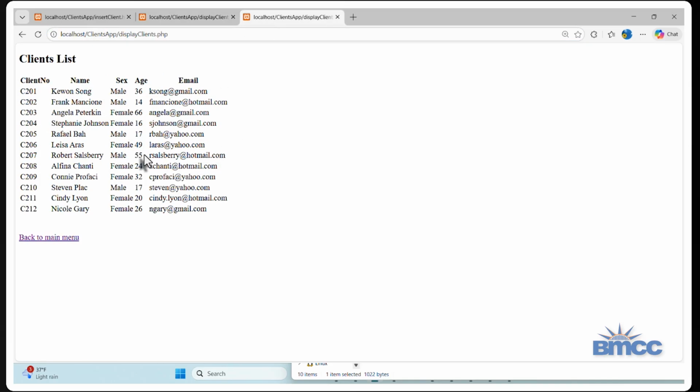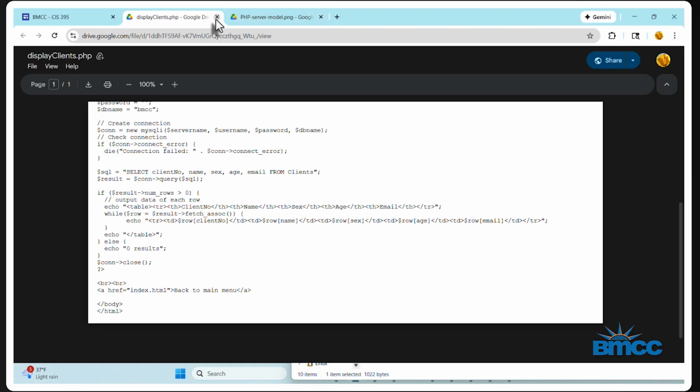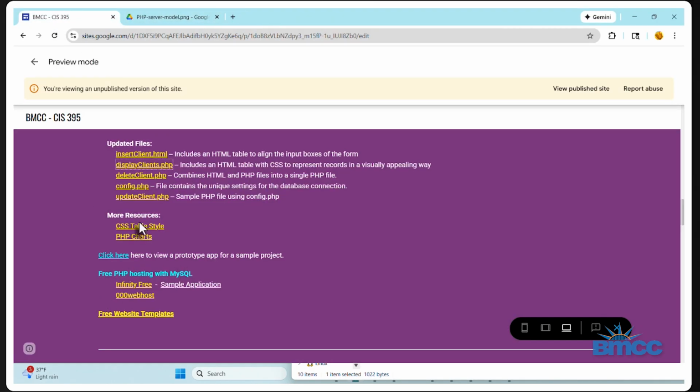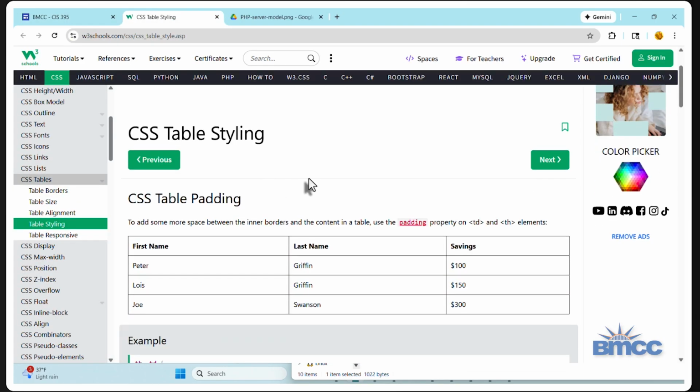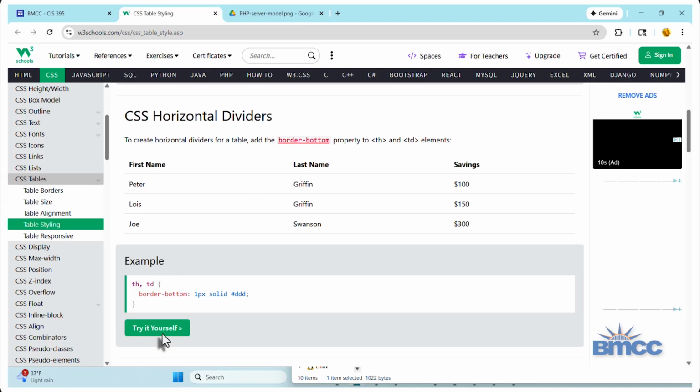You can use CSS to make it more professional. Let me use some CSS. Even if you didn't take any class about CSS, that's fine. You can just search online, find CSS, and use it, and your application is going to look professional. So let me show you. You can just Google CSS tables, and here I'm going to share with you a CSS table style. This is just W3Schools. Let's use that code. So try it yourself.